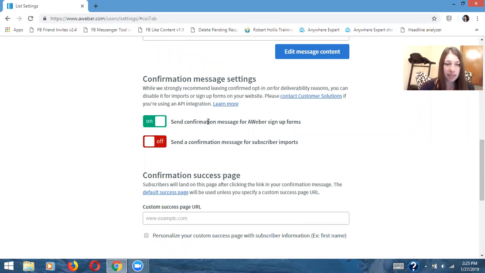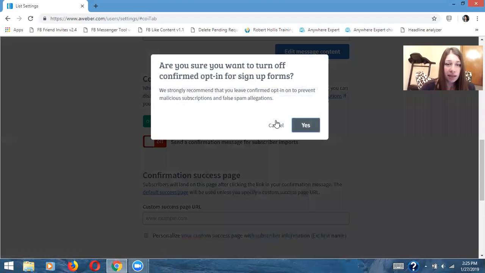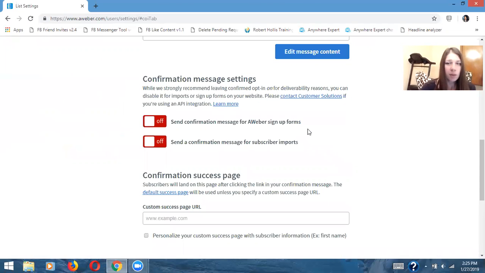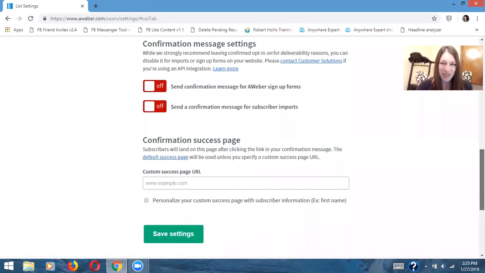confirmation message settings. Here it says send message for Aweber sign-up forms. So that'll send them a message saying please confirm. You can shut it off here, but this will not completely shut it off for you. You also have to do something else, and I'm going to show you how to do that. Let's see here. So once you've got this going, you're going to hit Save Settings.